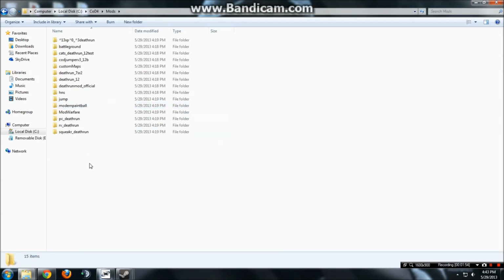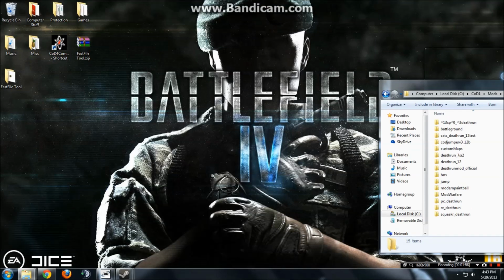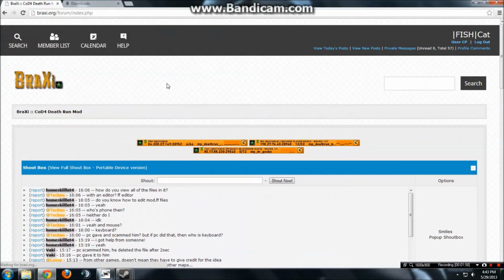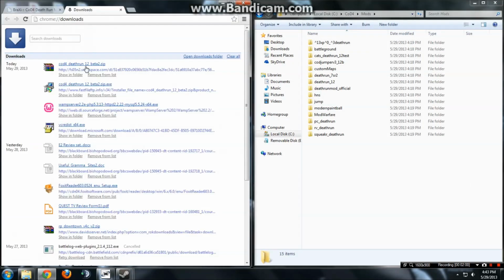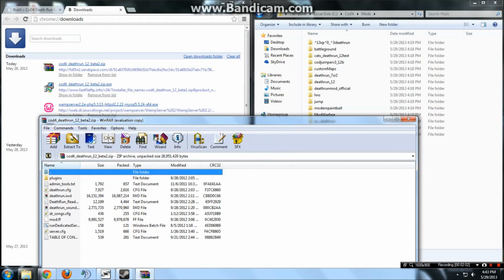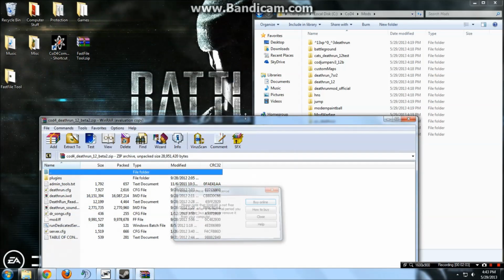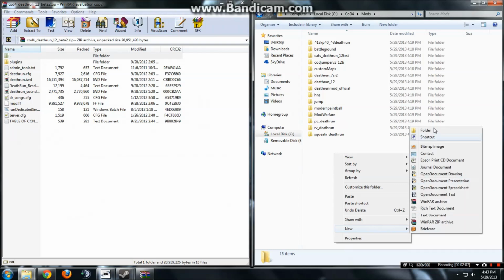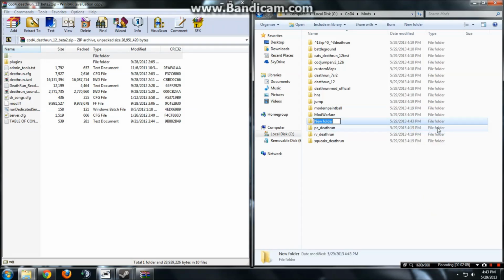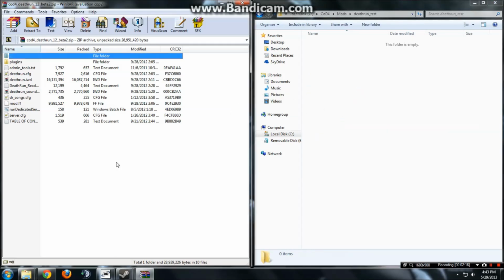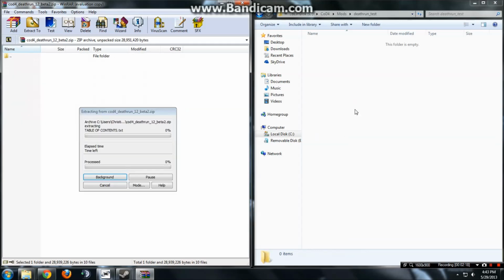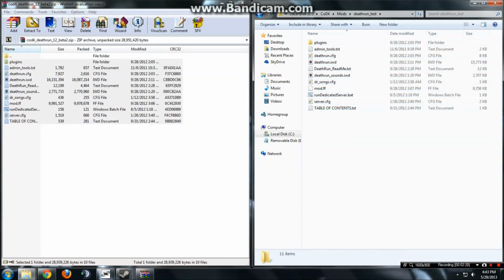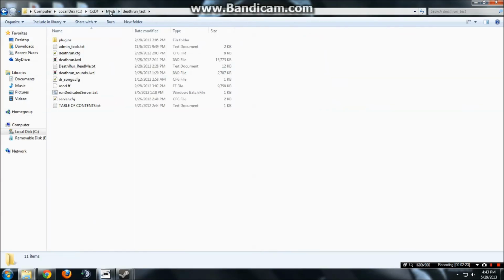You're going to go into your mods folder, then go back to the file that you downloaded, open it up, and just like this, create a folder in here and call it whatever you want. I'll just do Deathrun test here. Open that up, highlight all these, click and drag them right into there. And you now have a mod set up on your server.